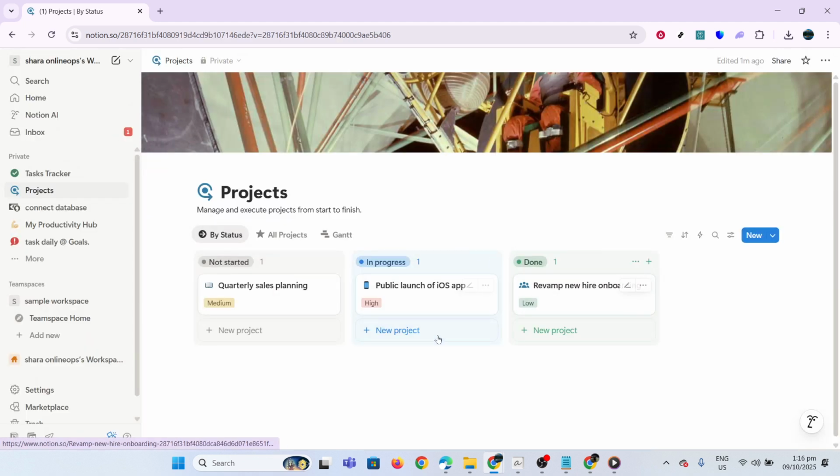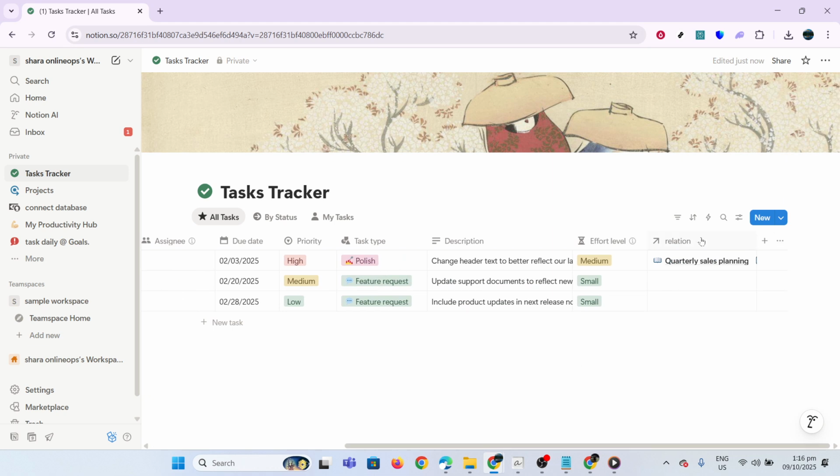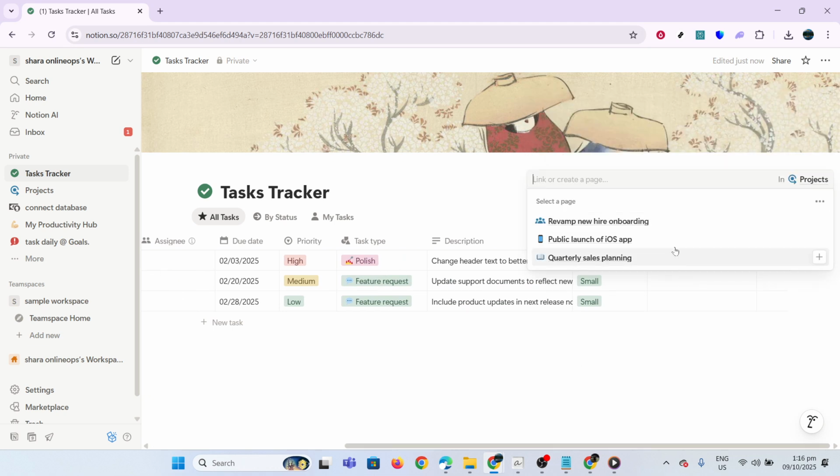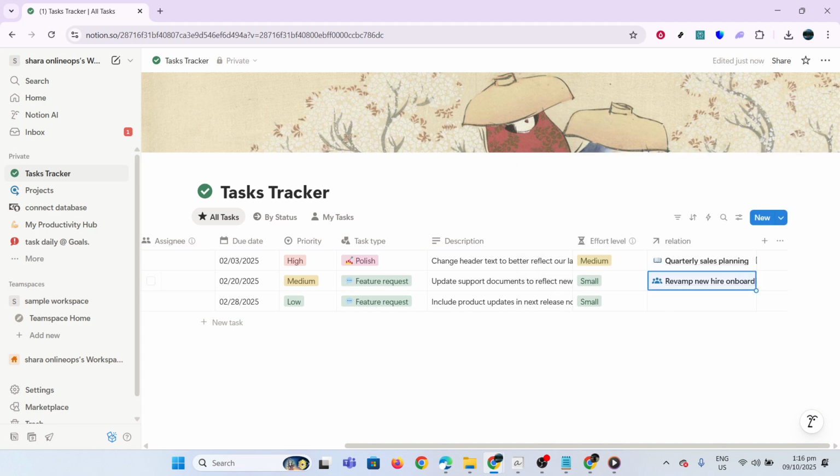To confirm everything is set up correctly, you can check the other side of the relationship by heading over to your project's database. Notion is smart enough to automatically add a related column back from projects to tasks. This way, every time you view your project's database, you can see all linked tasks, giving you a comprehensive overview of what tasks are tied to each project.